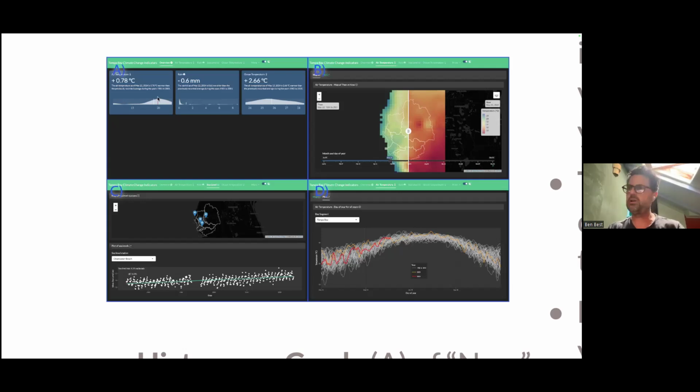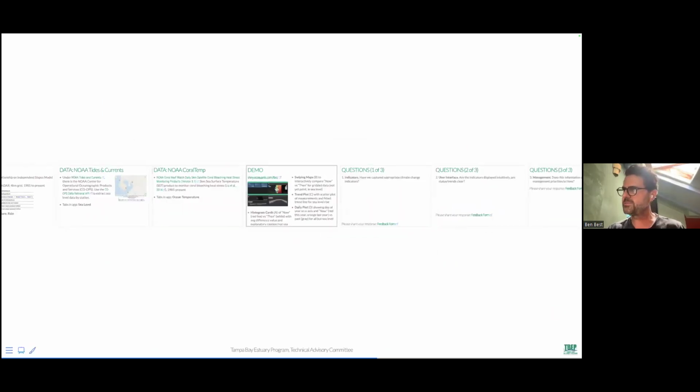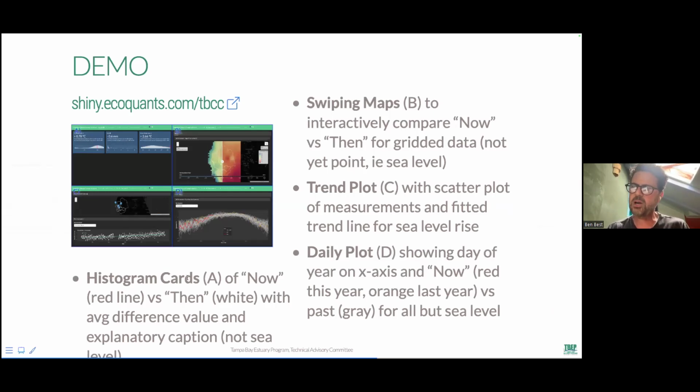And these I'm calling density cards, or excuse me, histogram cards, density histogram cards, as the overview. So that just gives this big picture idea of these values and how much they've changed from a historical climatological period compared to the most recent date. These swiping maps allow you to see gridded data and those pixel values to compare now versus then.